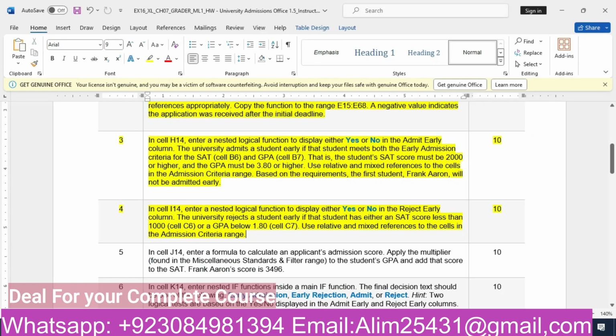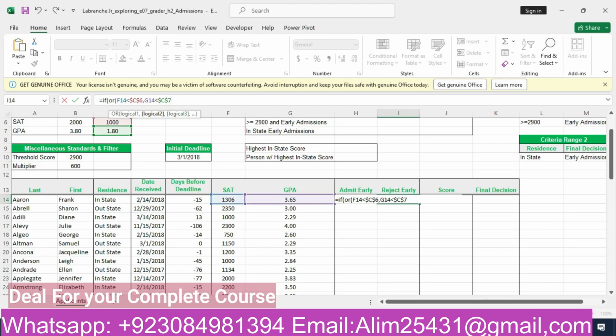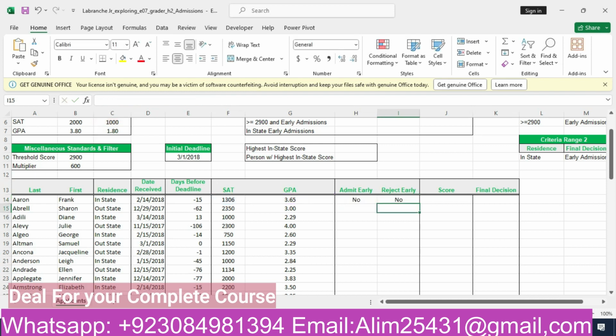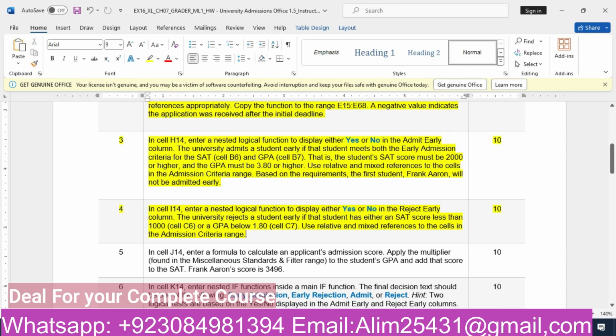And what is he saying other thing? Use the relative and mixed cell references to the cells in the admission criteria range. So we will close the bracket and value if true. What is the value? Value if true is yes, and the value if false is no. He tells in the question at the start. So we will press enter. So we have got our result in the cell I14. That's also no. That's our fourth question.